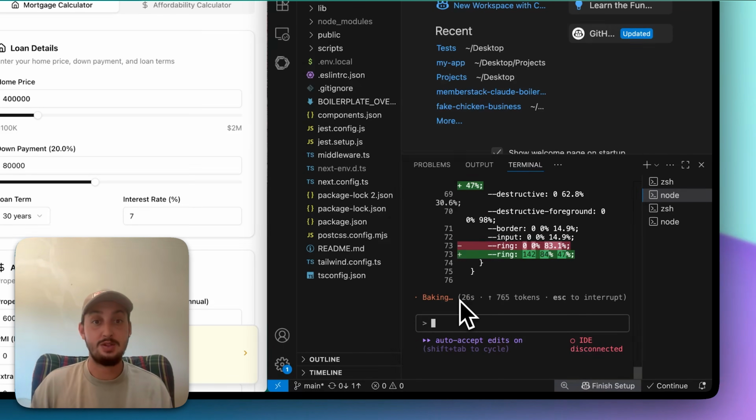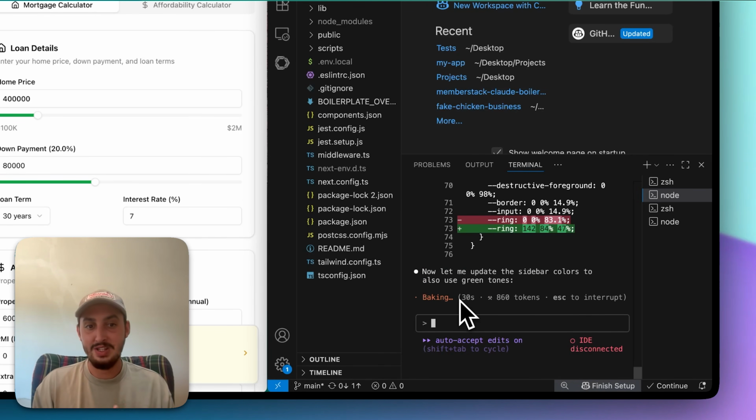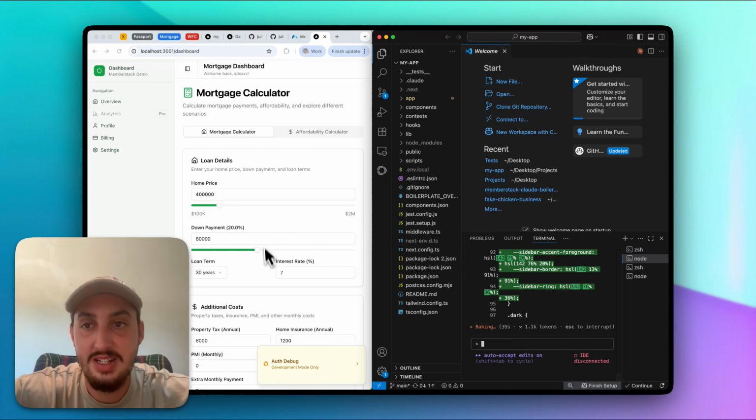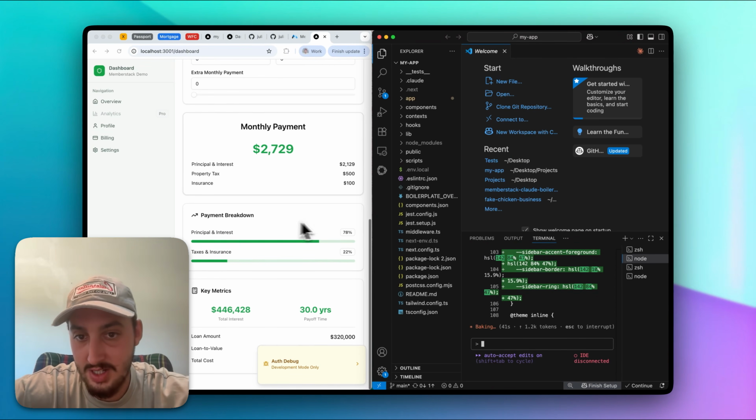And yeah, so that should basically, all in all, meet my goal, which is that by the end of this video, you are going to be able to build and manage production applications using Claude Code and Memberstack. So as you can see, this is all changing to green, and honestly, this actually looks way better.